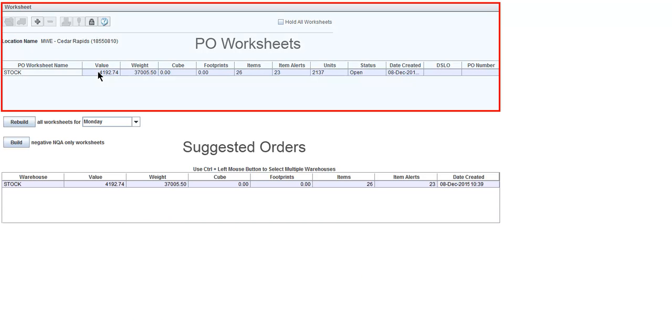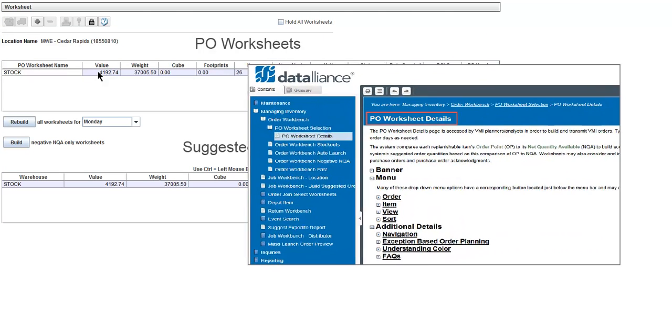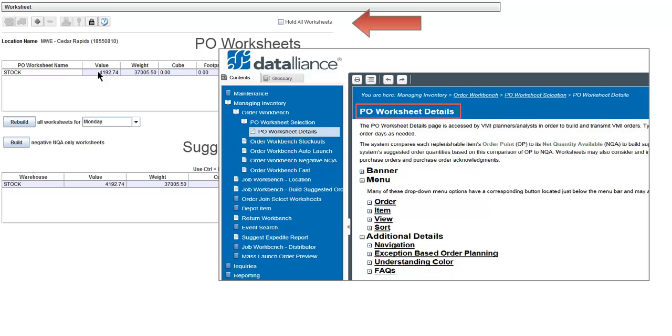Now, looking at the top of the PO worksheet selection page, you will find PO worksheets which are automatically built on selected order launch days. When you're ready, you would double-click the line for the worksheet that you want to edit and launch. For more information about editing a worksheet, see the PO Worksheet Details topic in the online help. That can be accessed through the question mark bubble at the top of your screen.